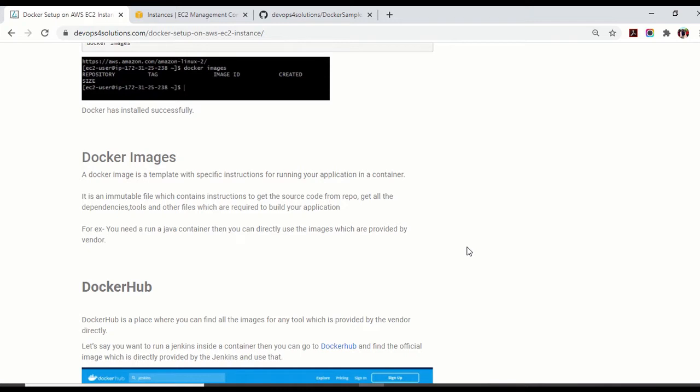So just an example, if you need to run a Java container, you can directly use the image which the vendor has provided for Java. You don't need to install Java, get it from the internet, download it, and do all those things. No, the image is already there. So that's why we call it a template. It means it has everything. What you have to do is just run it.